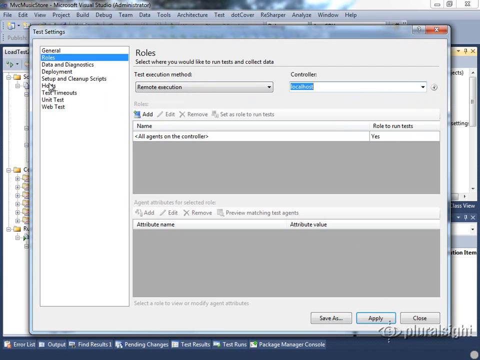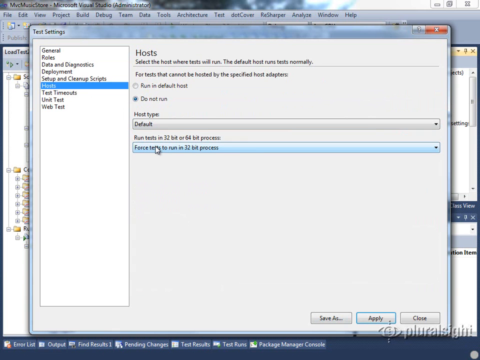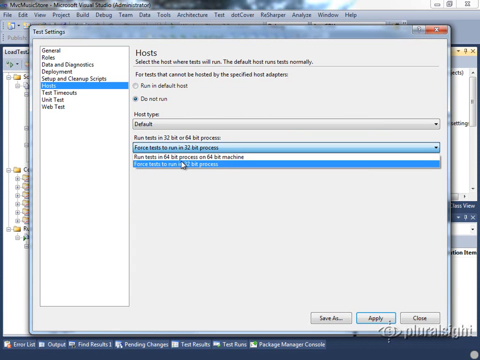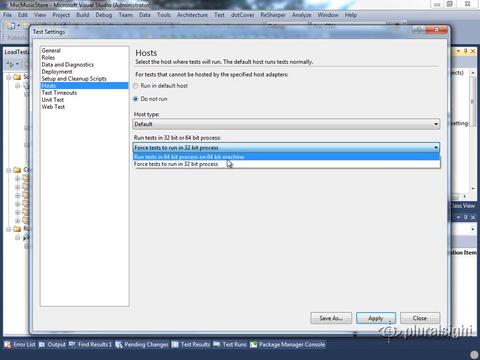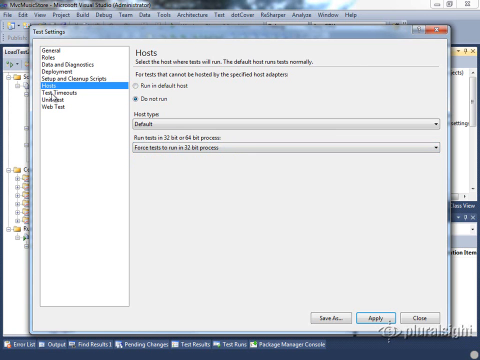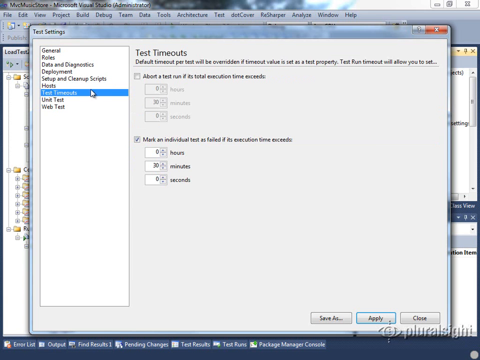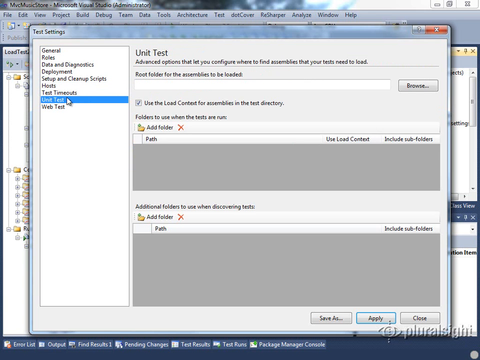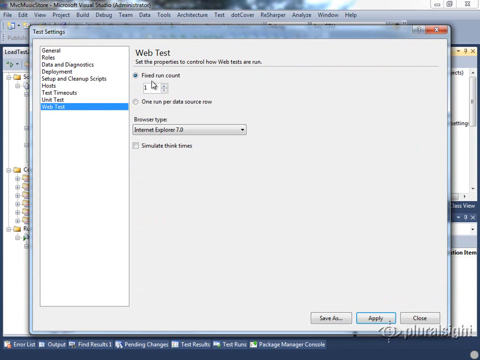For instance, when we look at hosts, it's a good idea for you to switch this to say run 64-bit on 64-bit machines, just so you can take advantage of that where possible. Generally, it won't make a huge difference, but it's just something to look at. And then you can also do the usual settings that you can change that I talked about in previous modules. For instance, you can set the timeouts, the way the unit tests run, web tests, how they run, whether to use think times or not, etc.